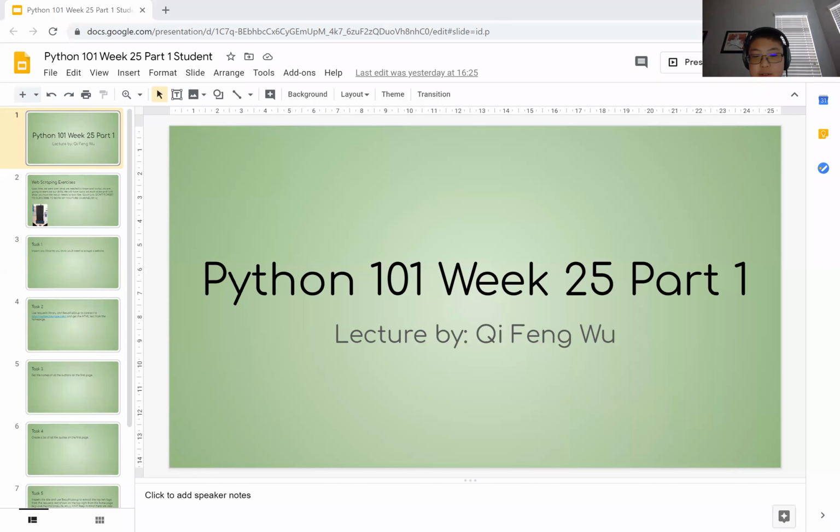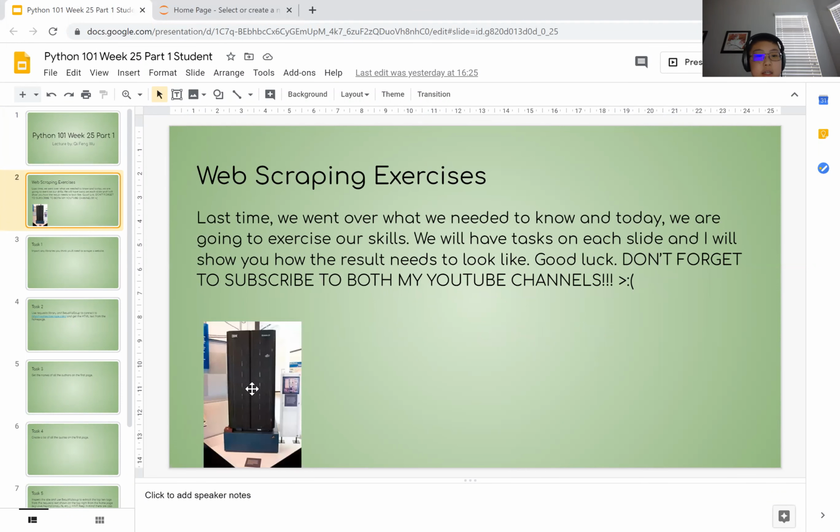Part 1, excuse me. So, last time we did some scraping, and today we're just going to exercise what we learned. Here's the picture that I forgot to download, which was kind of why the picture thing from last time didn't work. But anyway, we went over what we needed, and we're going to exercise our skills. And there's going to be tasks on each slide.